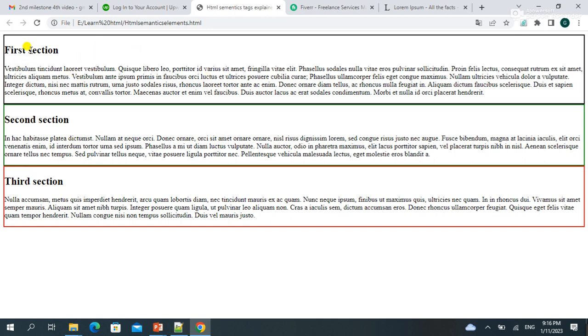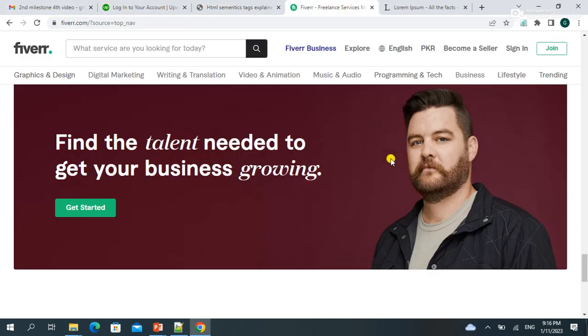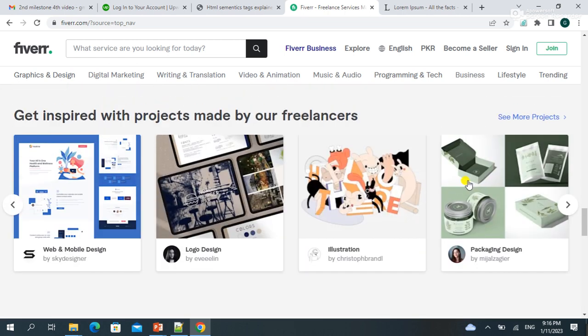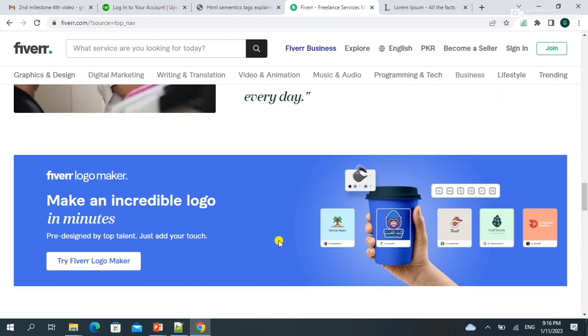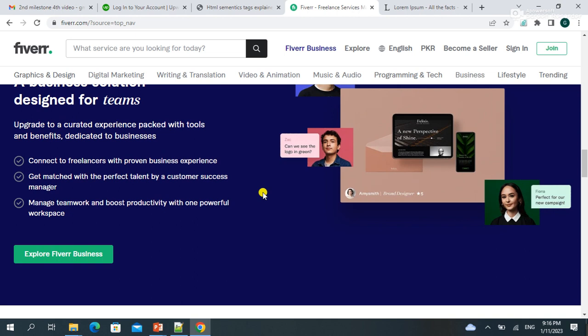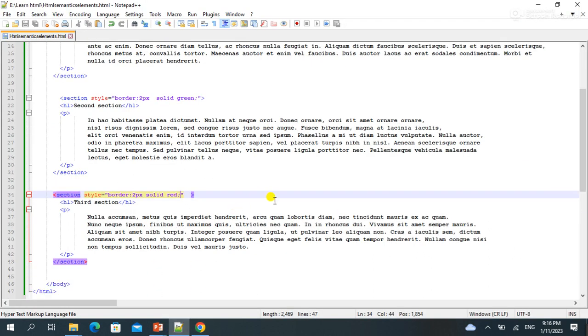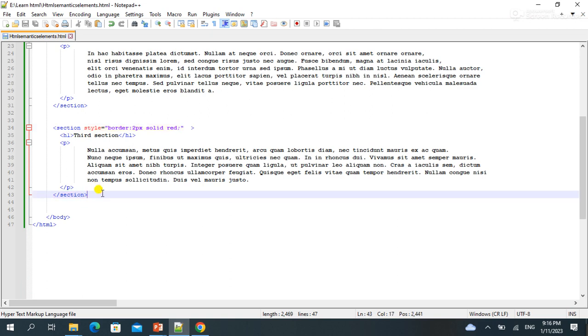The content would be headings, paragraphs, pictures, like this website, these elegant things like this, like these properly managed, properly created cards, like this picture. All this is the section of the website of Fiverr. Now I think you can understand the usage of section in the pages.